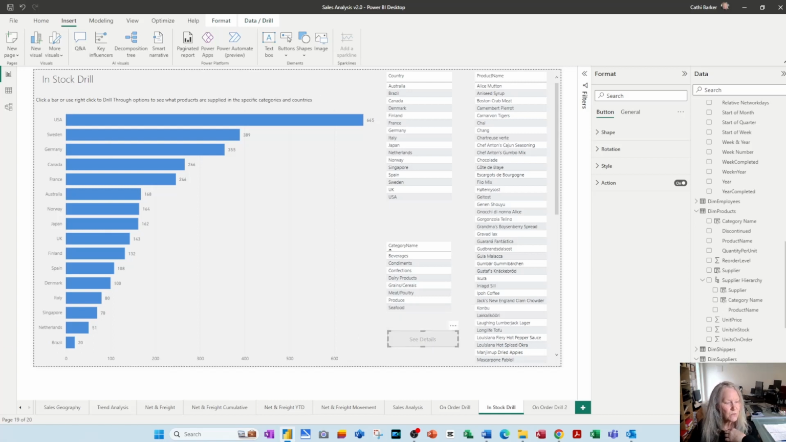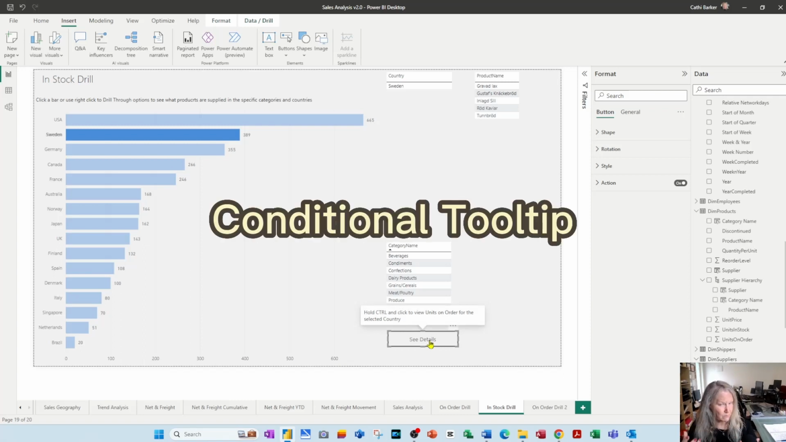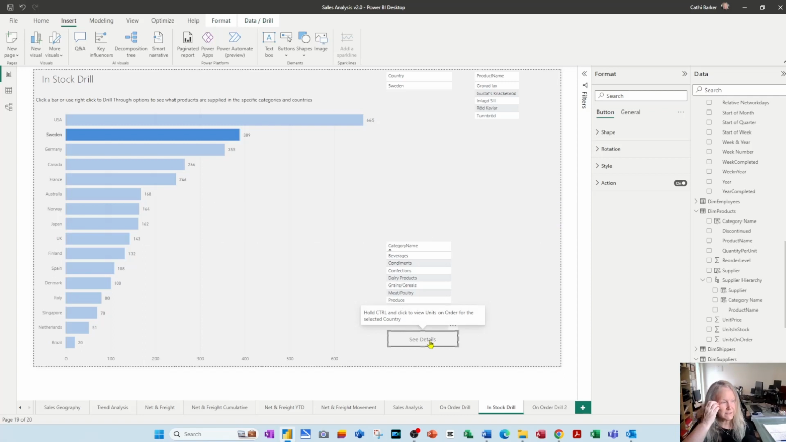But sometimes I want a tooltip that really is conditional and actually says, when I click a country and rest on it, hold the Control key to view the units on order for Sweden. So it picks up what I've got selected. Now we can do this. We can create tooltip text that's conditional. We're going to use DAX to do this, and we're going to use a function called SELECTEDVALUE.